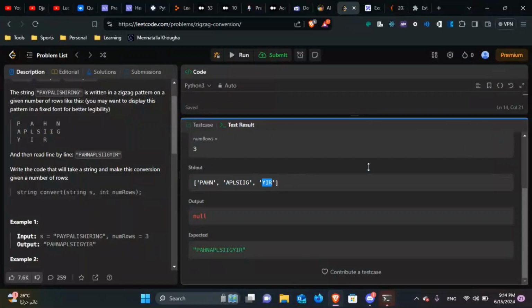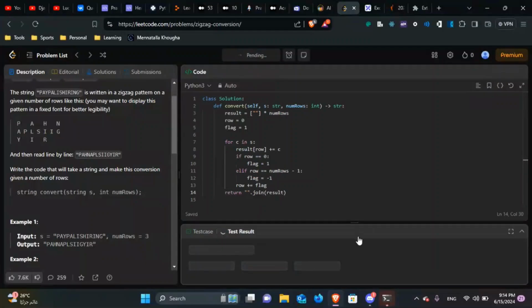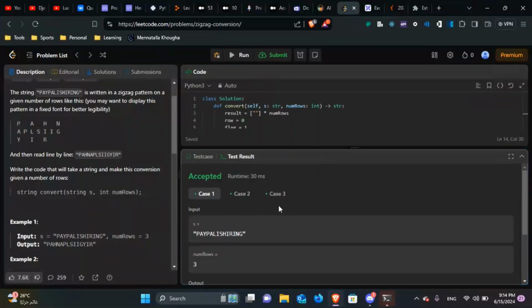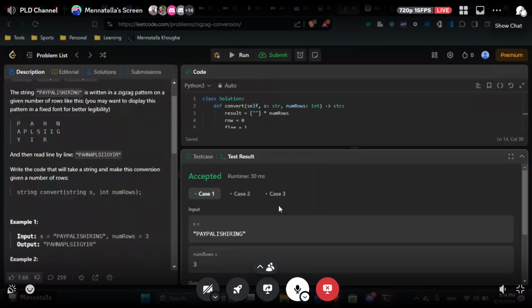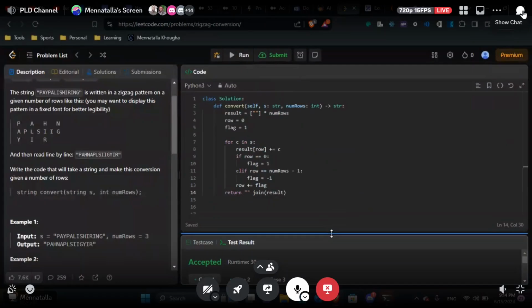So let's try to return it. Return result. And it will be accepted. But if I actually submit that, it will not pass. So there is one edge case left.